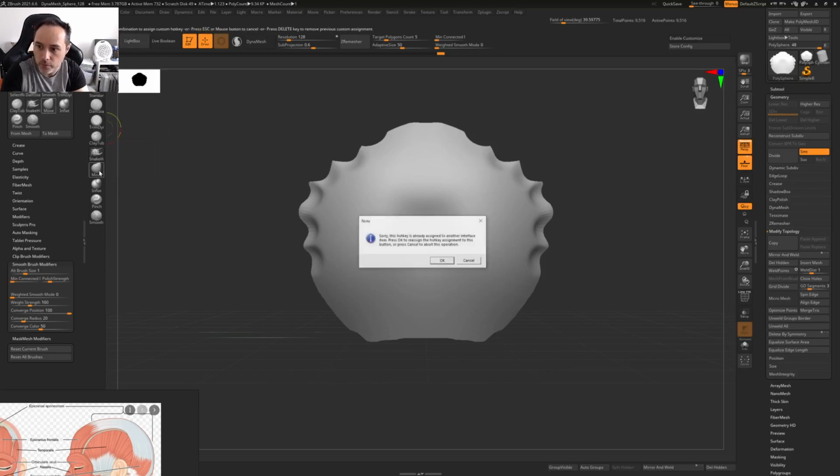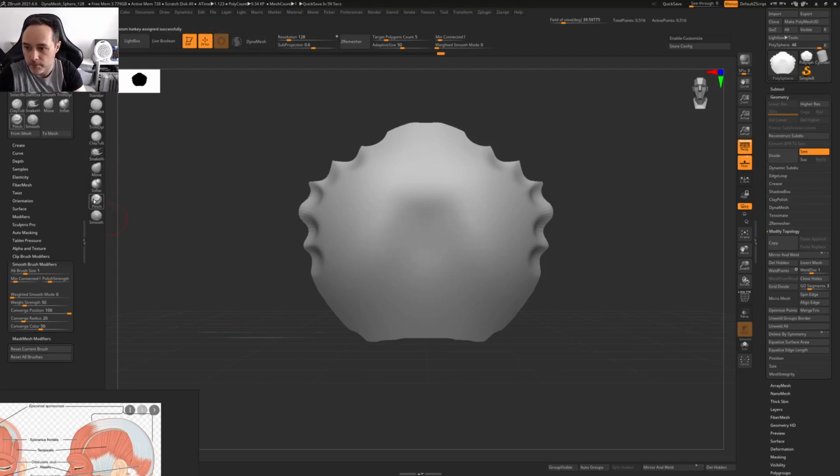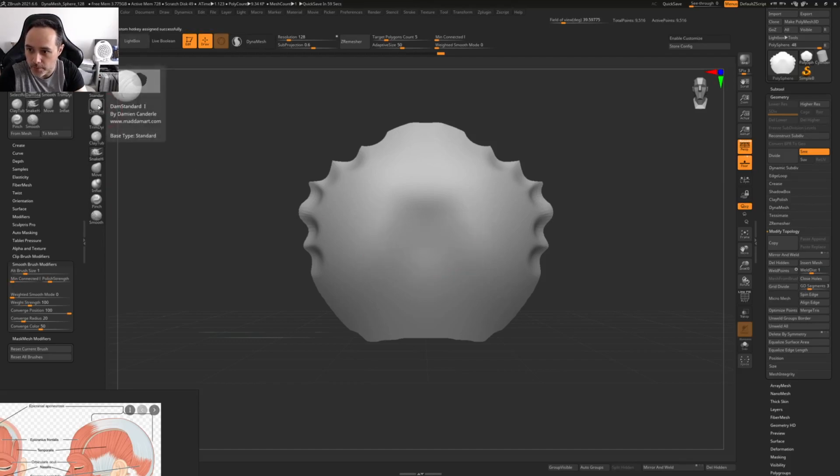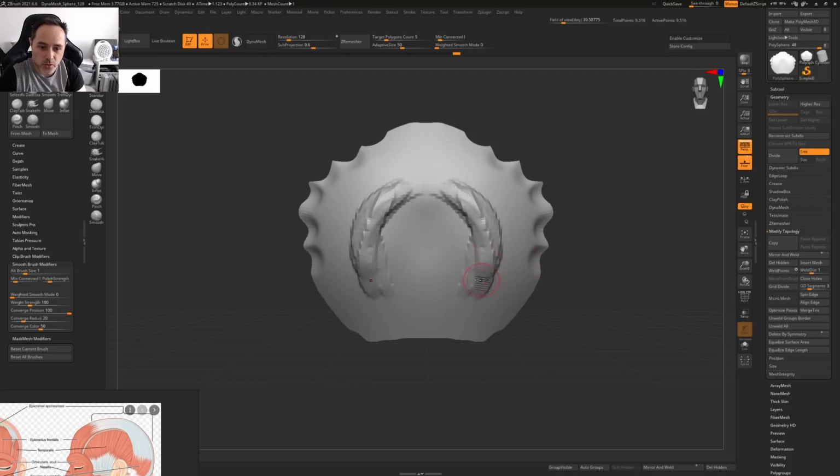Okay, move. Inflate. Pinch. And that's my Damien standard. So you can see if I hover over that, it says next to the name Damien standard, I. That I is my shortcut key. There's G, Y, clay. I don't really bother with the clay tubes. They're just handy ones. I usually use clay build up. It's a lot faster.